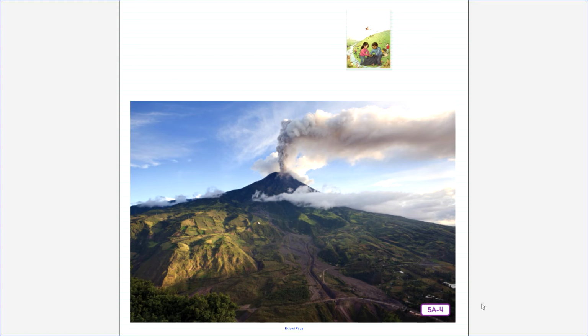Sometimes volcanoes also affect ecosystems by causing landslides, with loose dirt from the side of the mountain sliding down and burying everything around it.